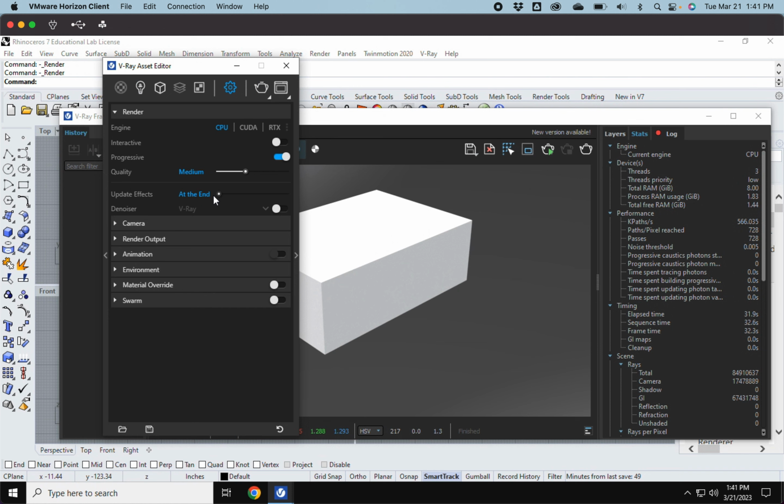Update effects. This is if we have special materials or special lighting. We haven't gone into this yet, so I'm just going to leave this as the default.